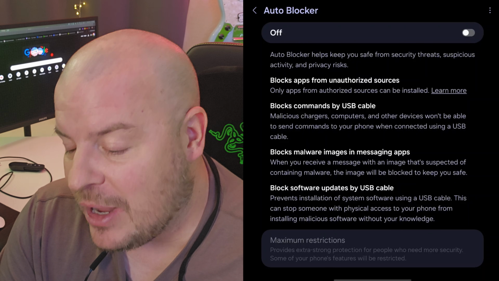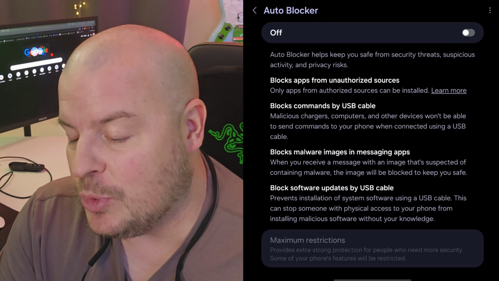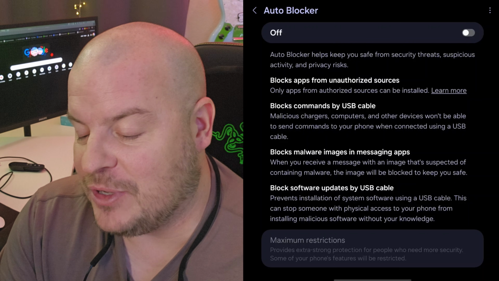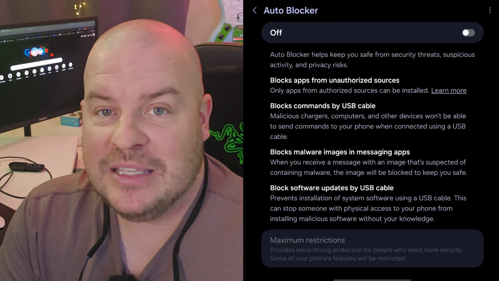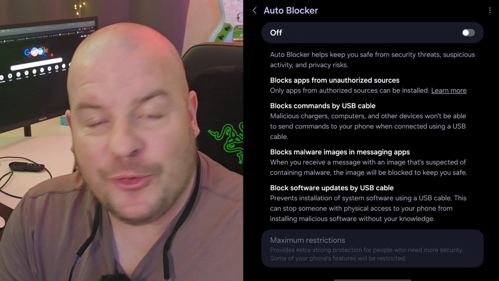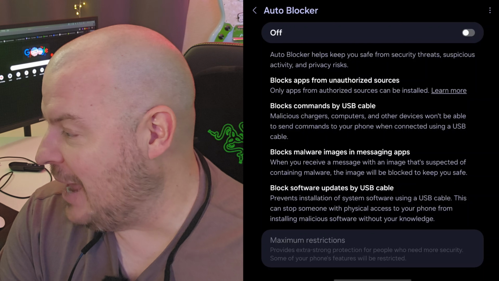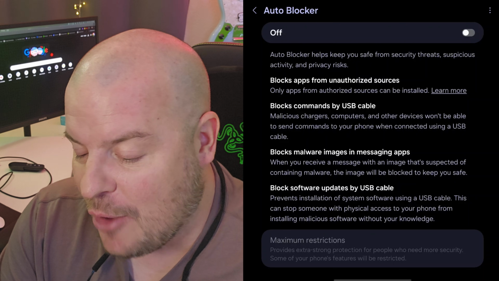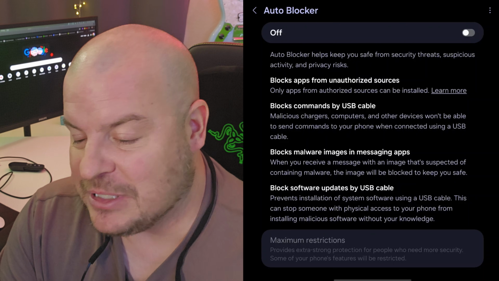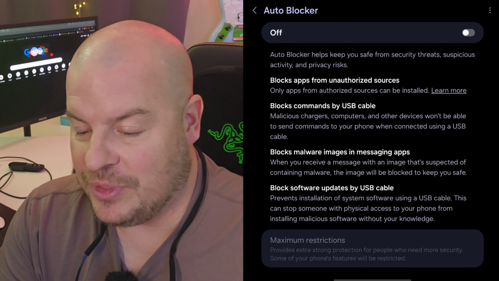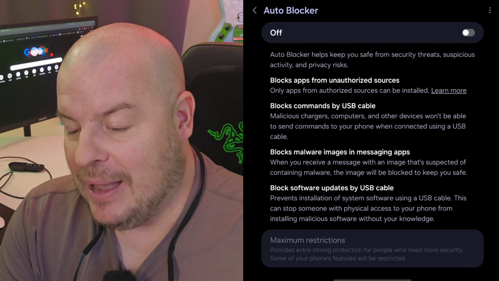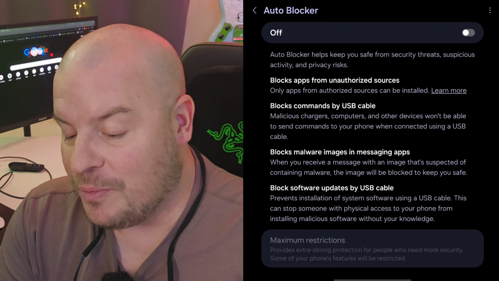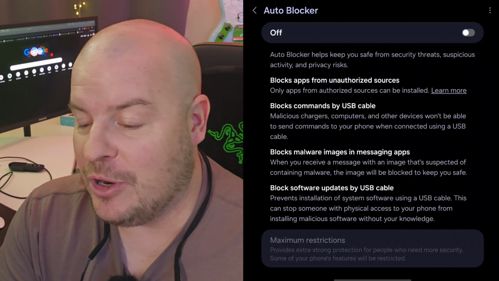It blocks malware images in messaging apps. So when you receive messages with an image that's suspected of containing malware, the image will be blocked to keep you safe. These first three things are really good for people that don't want to really have to worry about anything. It also blocks software updates by USB cable. Same thing, kind of like what I already said with the blocks commands, preventing it from taking control of your phone or installing software. So that's another reason why you might want to turn it on.